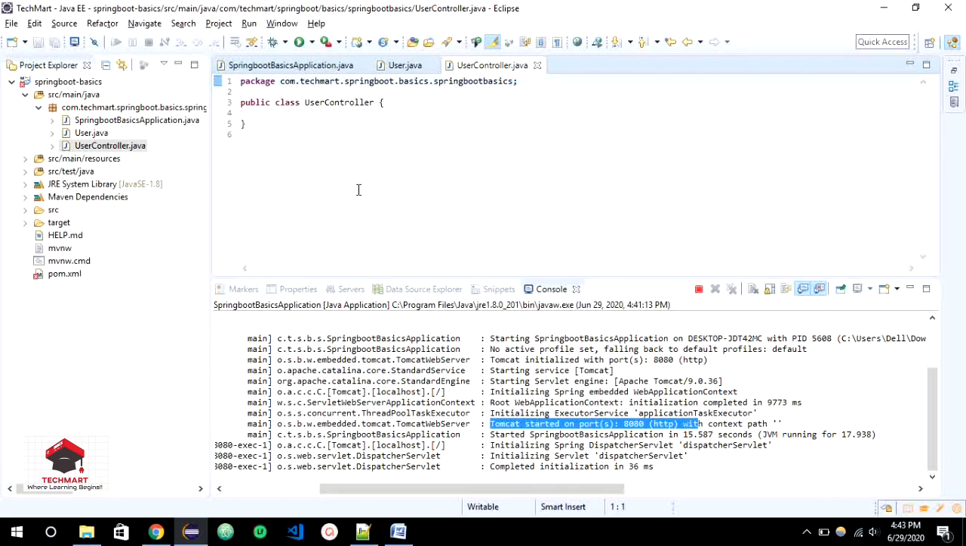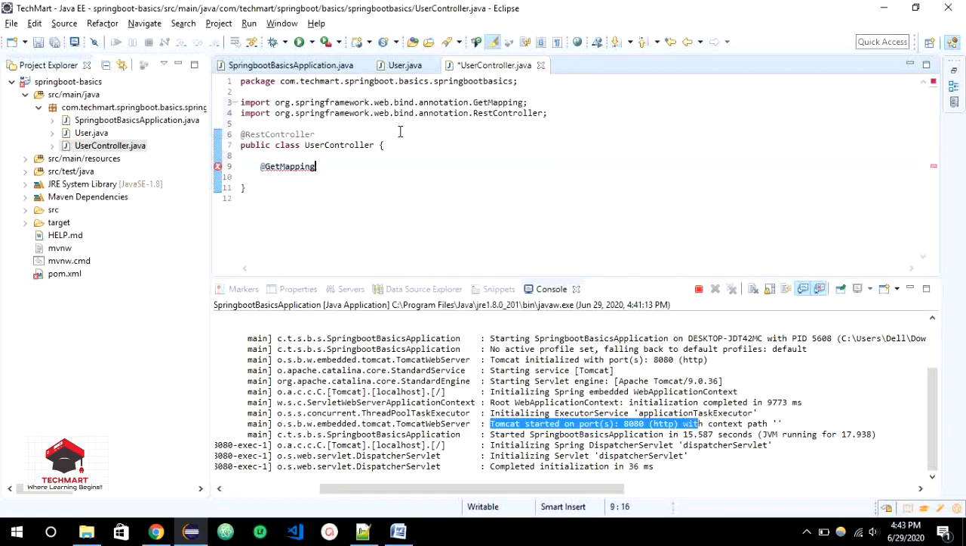Now, as this is the controller class, we need to specify the annotation @RestController. As you are aware of HTTP, we have all the methods: get, post, put, delete. For this method, as we are trying to just fetch the whole user list, we'll use GetMapping, and as I mentioned here, slash users. So if we hit localhost:8080/users, this method will get called. Then create a method.